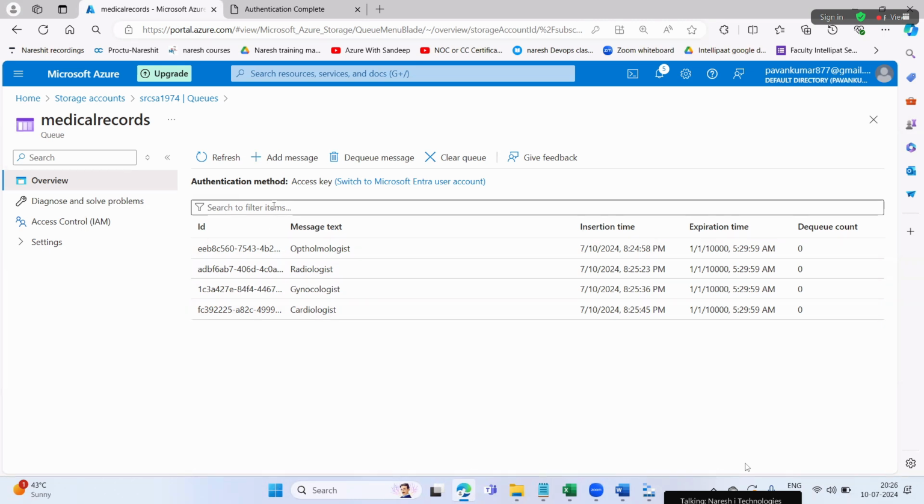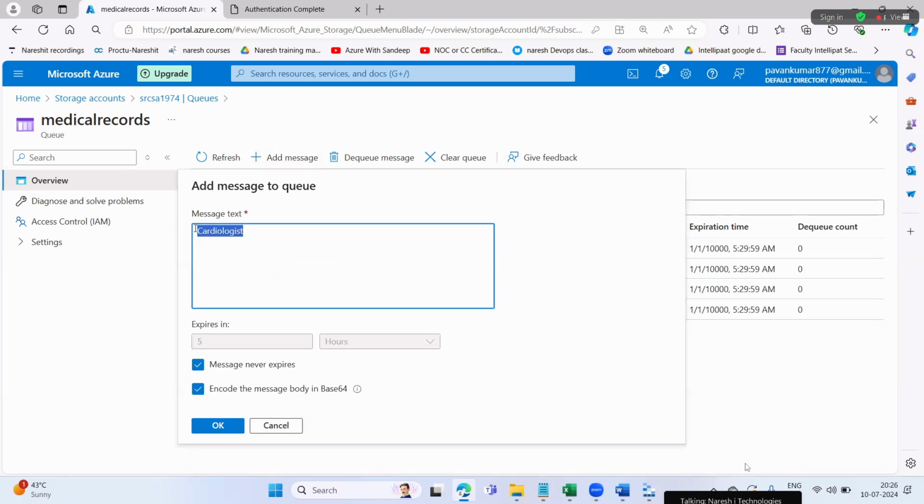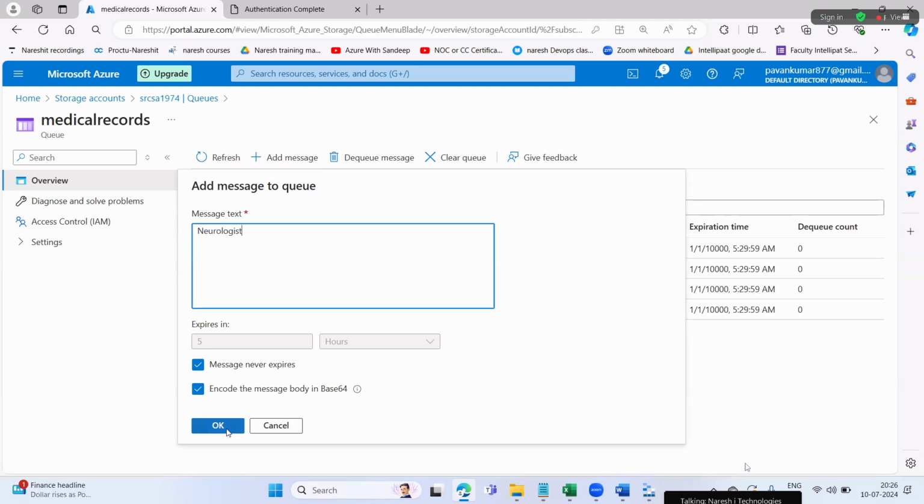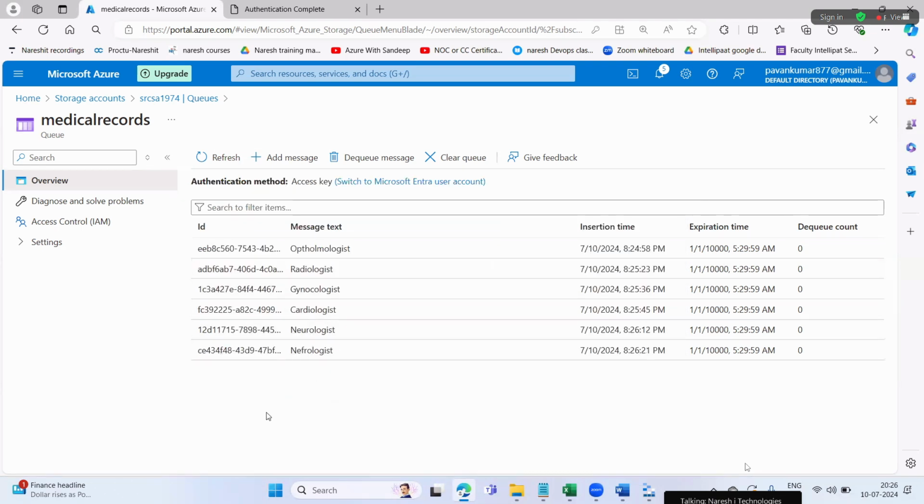Then we have nephrologist, neurologist, and then next nephrologist. Like these, different types of doctors are there. I'm just writing some doctor specializations randomly. All this comes under medical records. So now all this will be there in your cloud until lifetime, because I have set that the message should not expire.